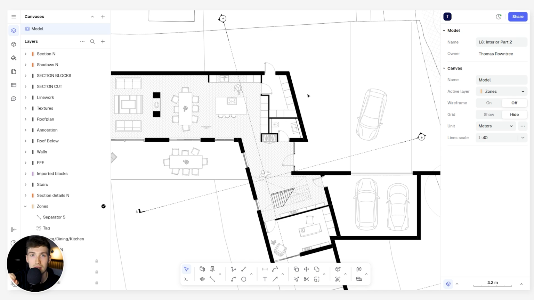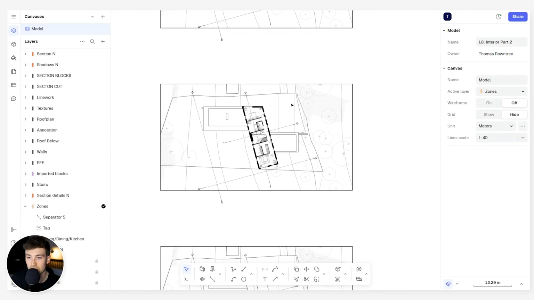Shadows is a big one for me. I absolutely love adding shadows to drawings, and it really just adds that depth to the drawings, which obviously are very two-dimensional, and so the shadows just add that three-dimensionality to the drawings.